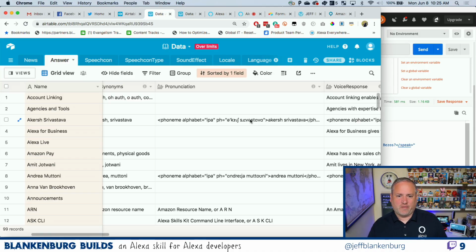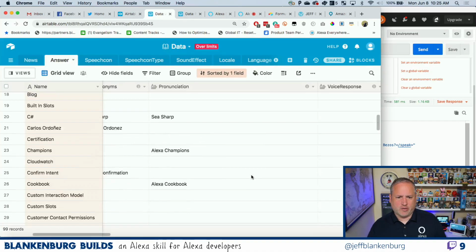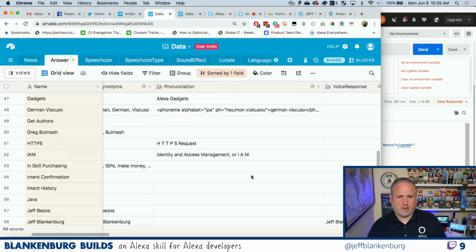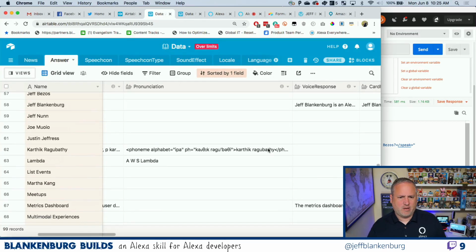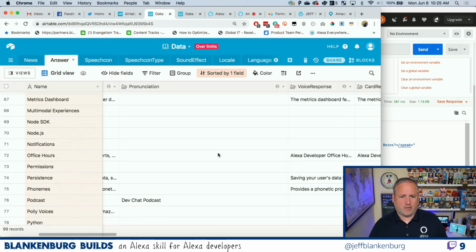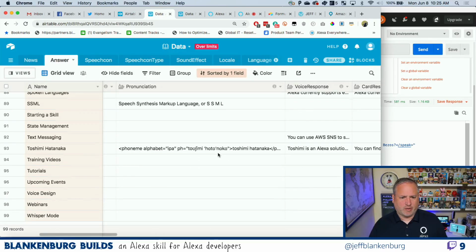But this is phonetic spelling for Akur Shrivastava, Andrea Mattoni. There's a few others down here that needed that. Herman Viscuso, he's based in Spain. Karthik Raghupathi, and I'm not sure about his pronunciation, but Karthik's always around, so I'd love to make sure that I got that right. So when he shows up, we'll ask him about that.